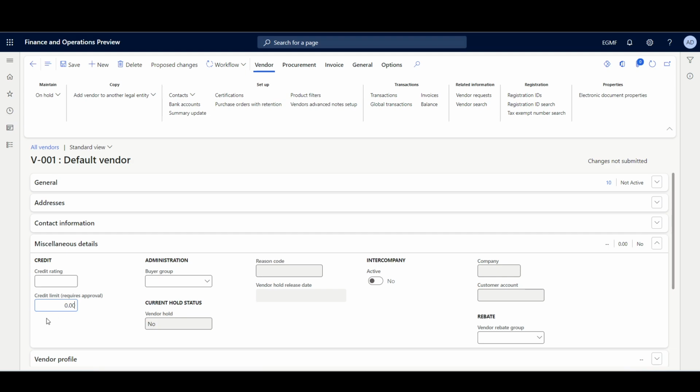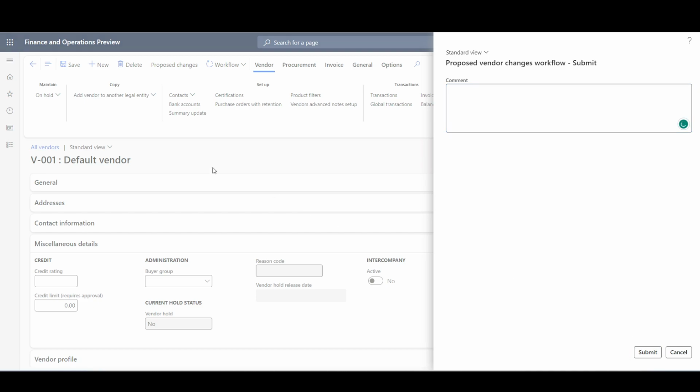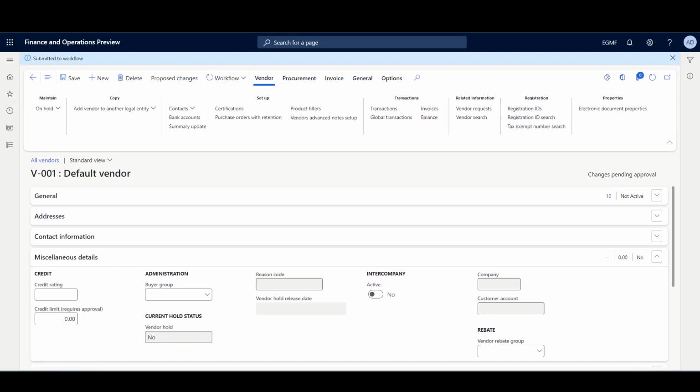But here we will notice that the credit limit value has not been updated yet, as the update will take place when the workflow is approved. Here we can see the workflow status is changes not submitted. Here in the workflow button, I'll click submit in order to submit these changes for approval.